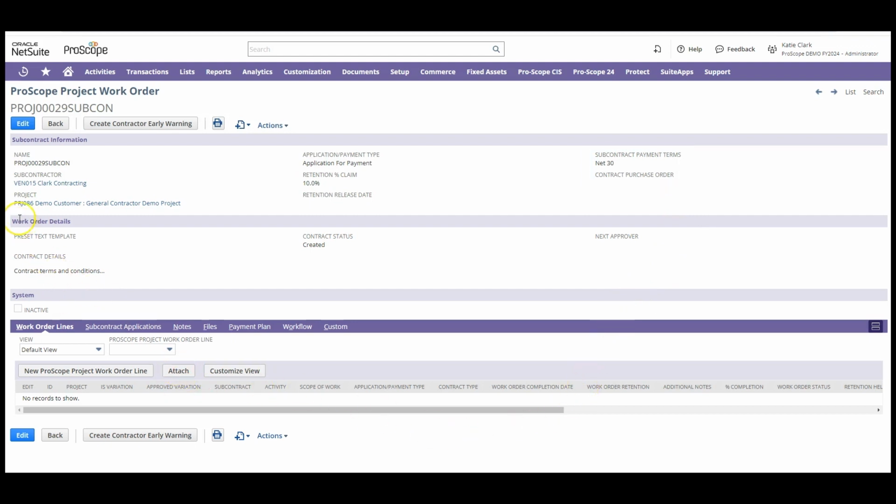Additionally, you can include work order details. So if you have specific terms and conditions pertaining to this subcontract work order, you can definitely designate those here, or you can also create a template for different types of work orders. So if you have different elements that you would like to include based on the subcontractor or the work order, you have the flexibility to set those as defaults as well.